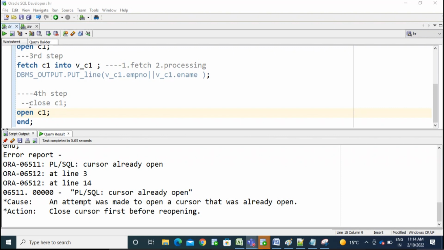Now in this case you will get this error. We have a predefined exception for this. So put some exception block, it will come to that place and use the close cursor for that. If you want to handle those types of situations, put an exception block, take the cursor name and close that cursor in the exception block if required.